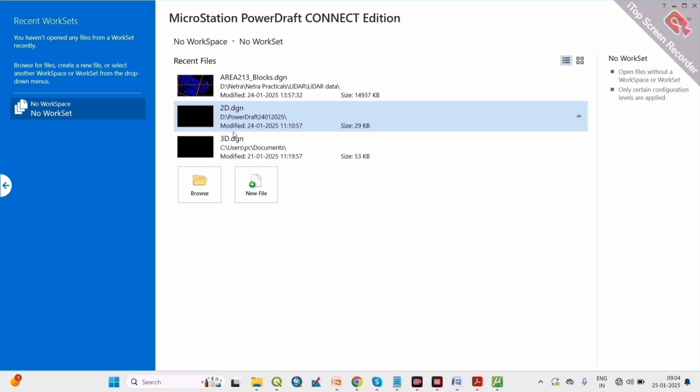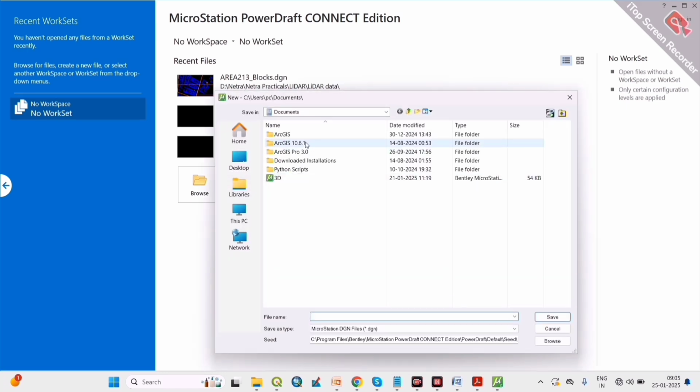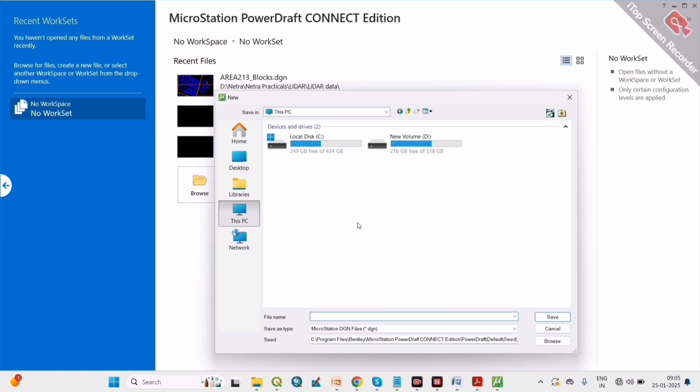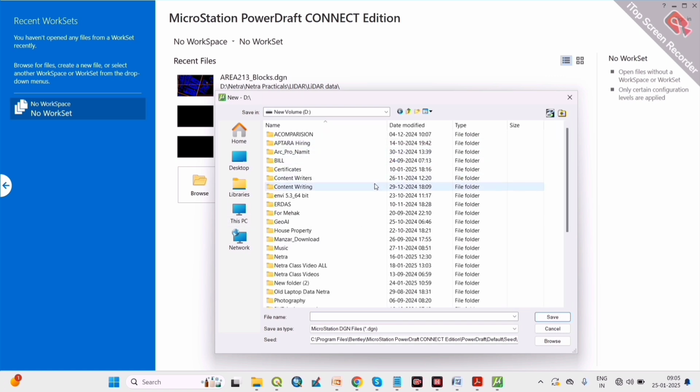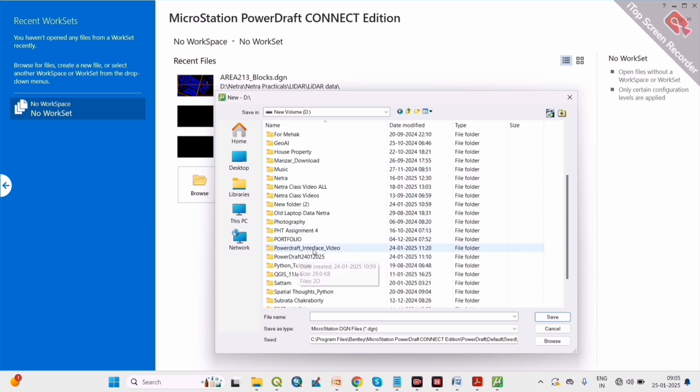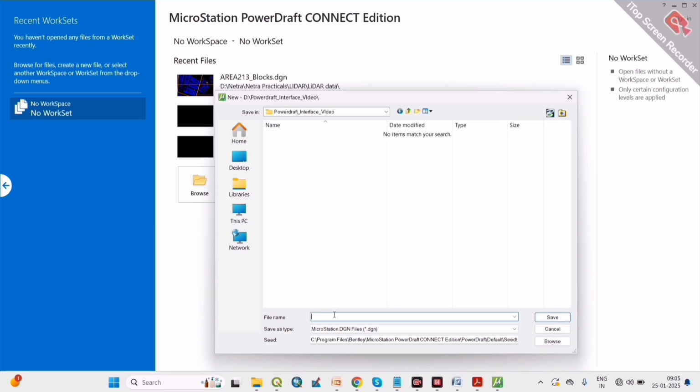So to begin with, Microstation Powerdraft Connect edition, after opening, gives this kind of interface. We will make a new DGN file. When we click the new DGN file, we will go to one of our required destination sites, and for example, 2D DGN file.